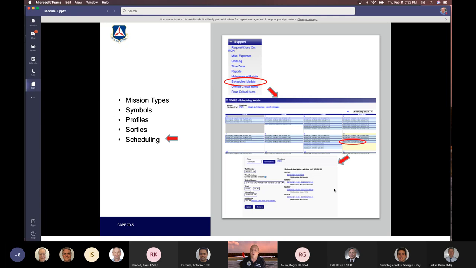You can, of course, always go into WIMRs 2.0, as Antonio had showed you before, and then go into a particular mission, and create a sortie that way also. This is just a quicker way to do it. It still takes you to the same place.